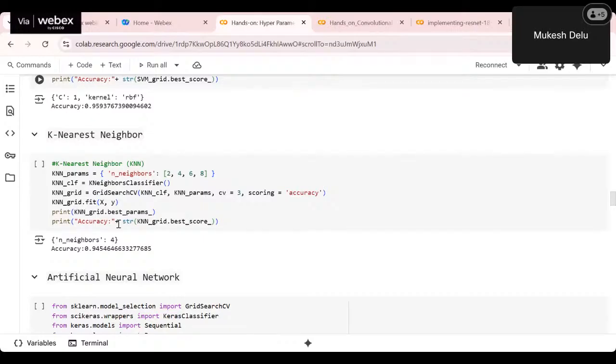So next is k-neighbors. For k-neighbors, we have one parameter, which is the number of neighbors. So first we take neighbors as 2, 4, 6, 8. You can take other values also, 1, 2, 3, 4, 5, like this also.